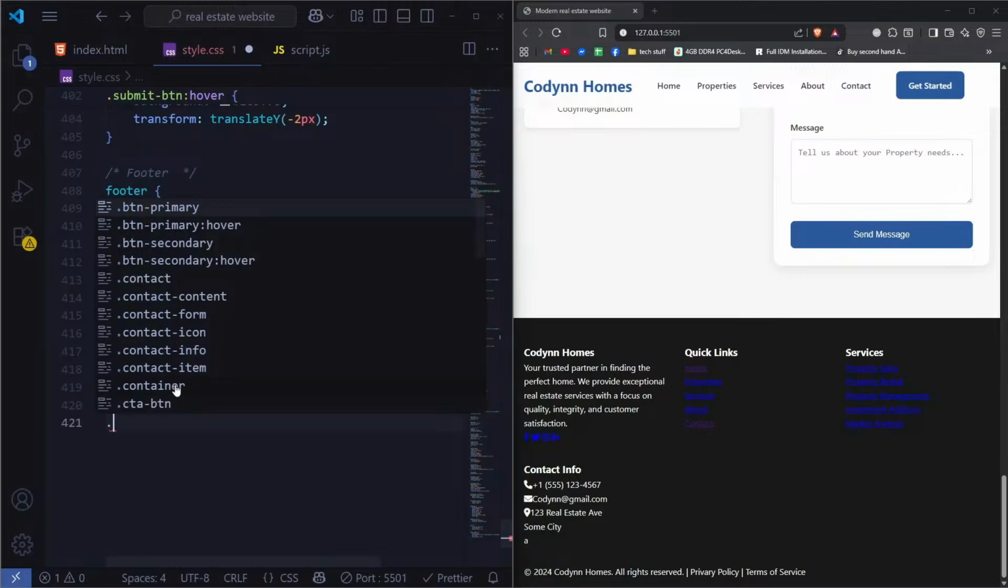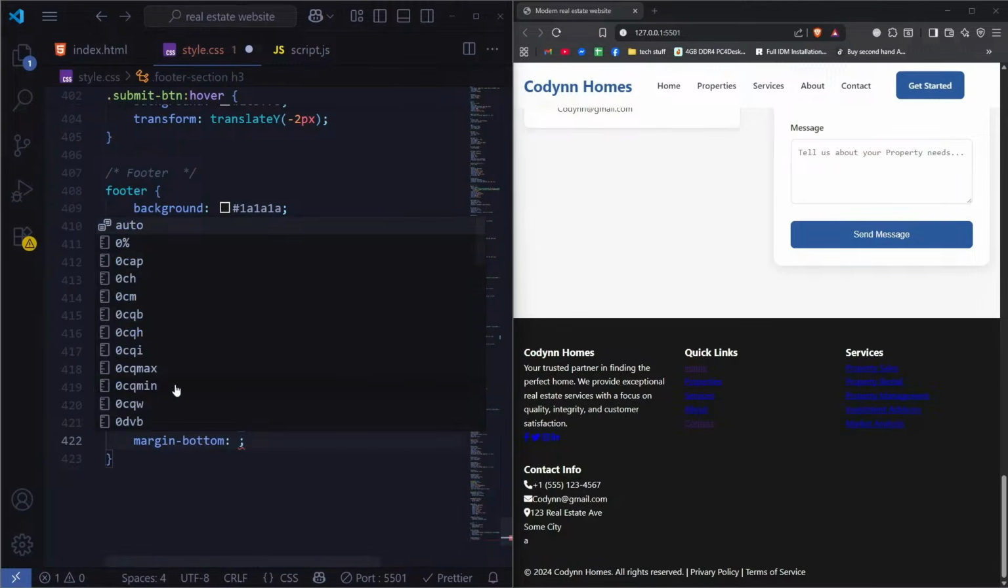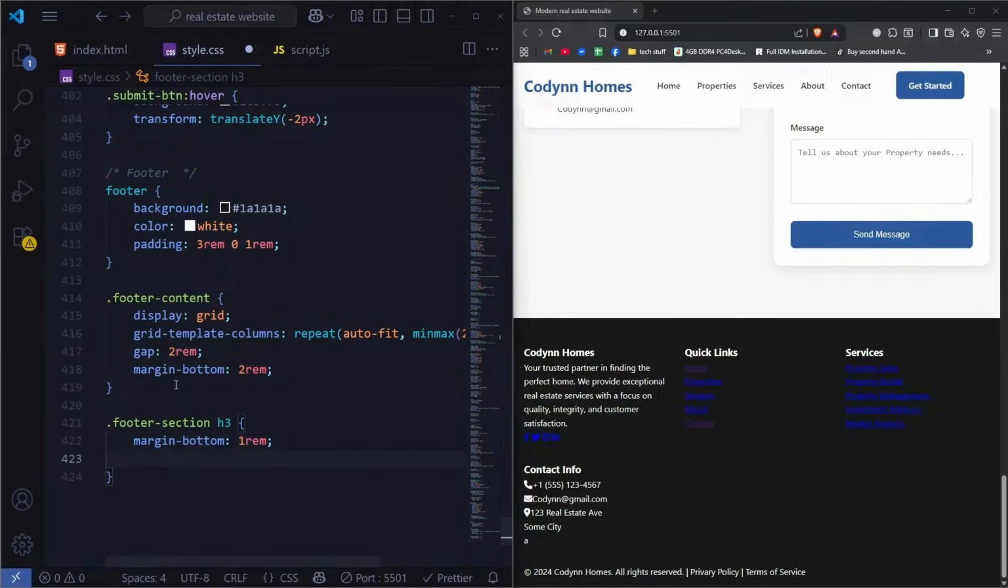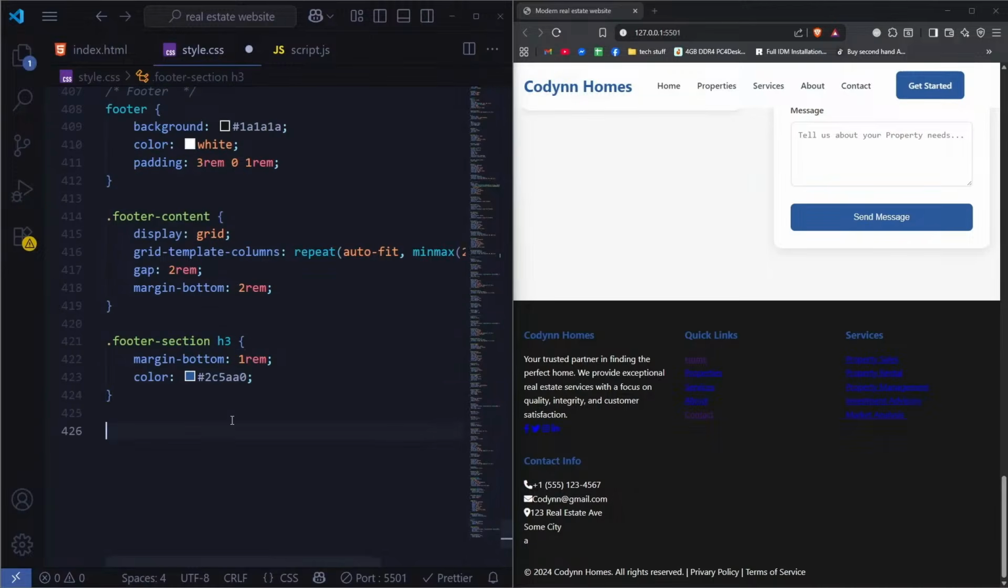Now I have to actually style the individual footer section. Right, the first one is the title. So title, I need a margin bottom there, so I'm just gonna do 1 rem margin bottom and change the title to our signature gray color, just like that.